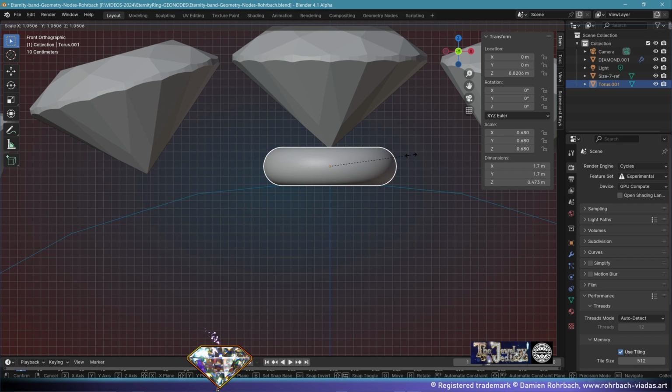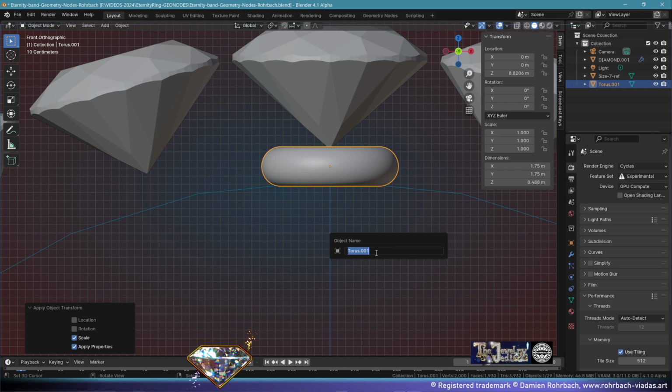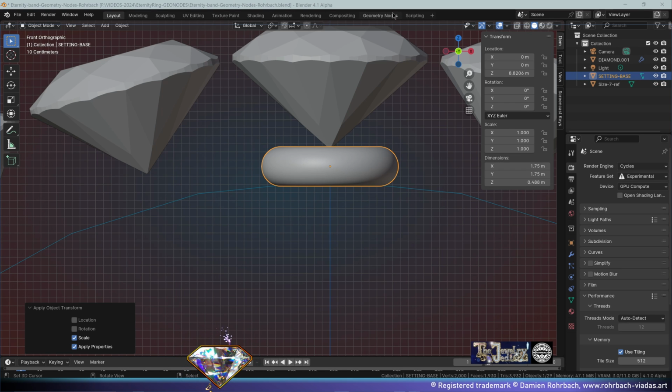Okay, so scale it and all as needed. And don't forget to reset the scale at first. Okay, and let's call this setting base. So now let's go back to geometry nodes.